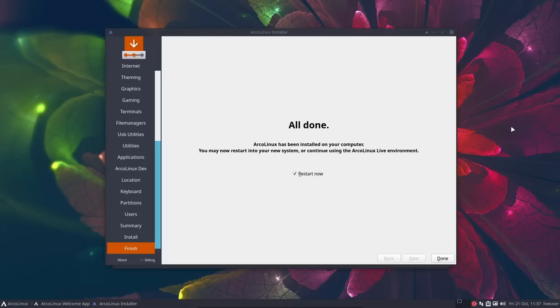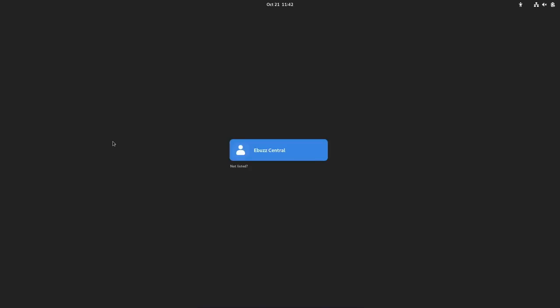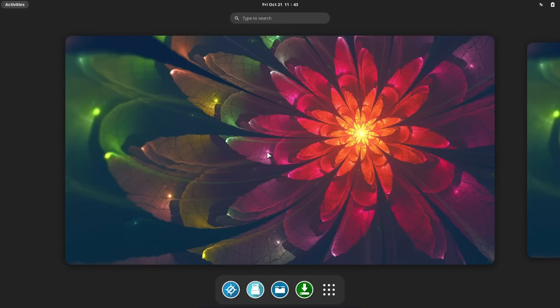Right now, I'm going to go ahead and click Done because we can restart. So let's go ahead and click Done. And it is booting. And it brings me to the login screen, so let's go ahead and click that, and I'll put in my password. Hit enter. And it brings us to the GNOME desktop.